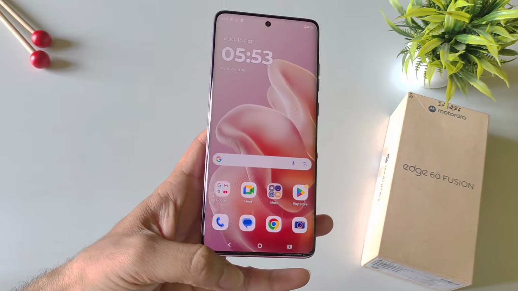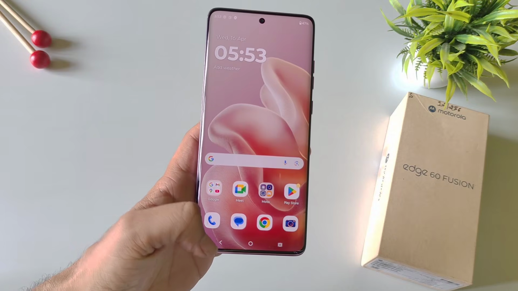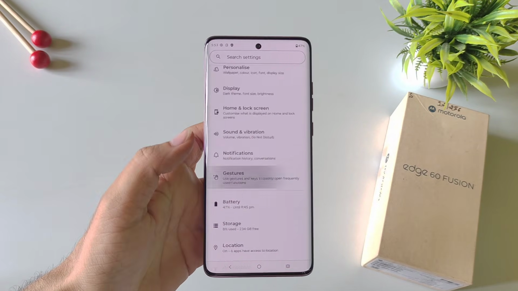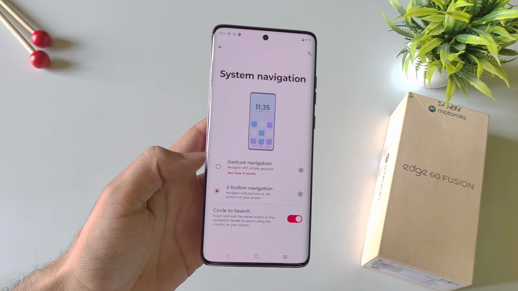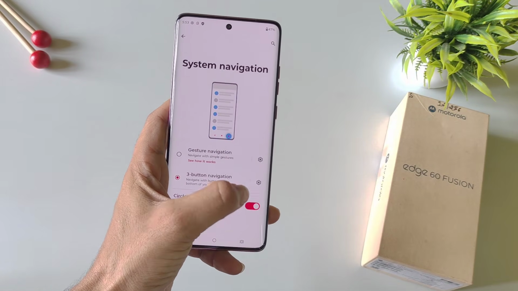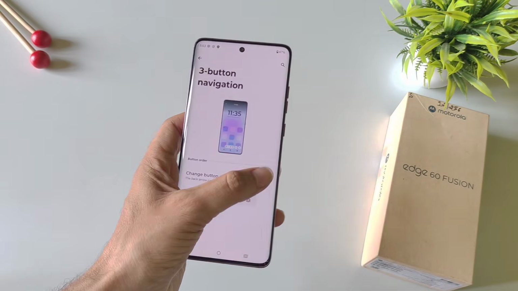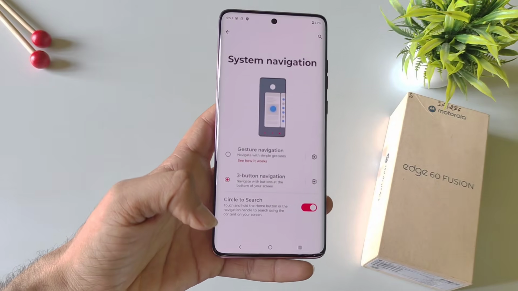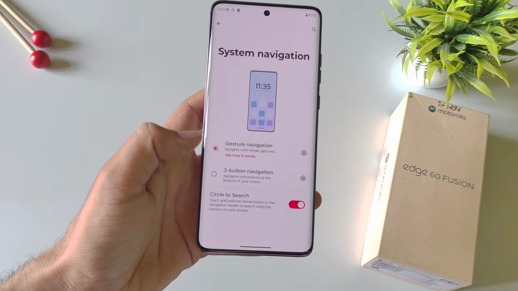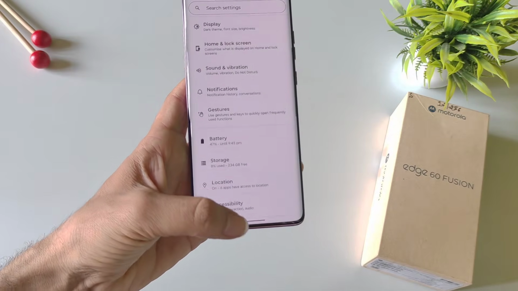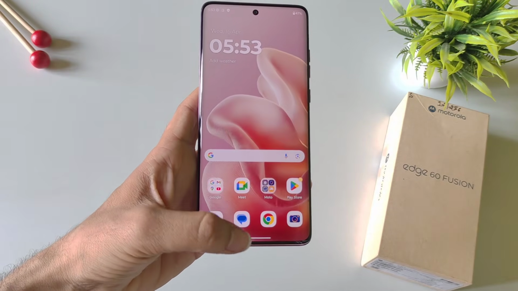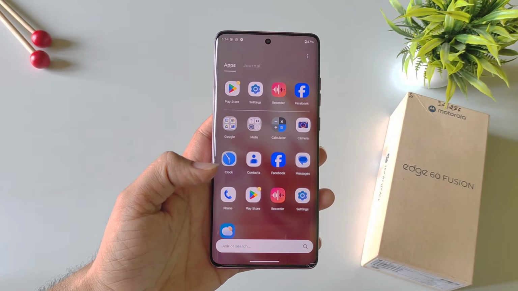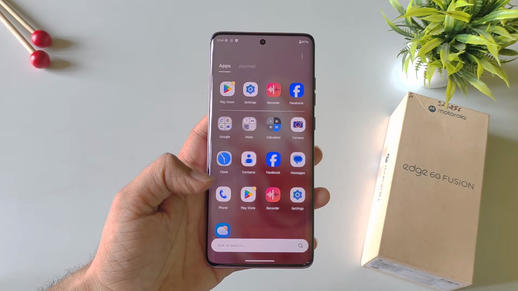If you're using 3-button navigation and you want to change the order of these 3 buttons, or if you want to set gesture navigation, then open your settings, select gestures, select system navigation, and then click on this setting icon. From here you can change the order of these 3 back buttons. Now if you want to set gesture navigation, then simply select gesture navigation. Now you can go back like this, jump to your home screen like this, and open your recent application like this.